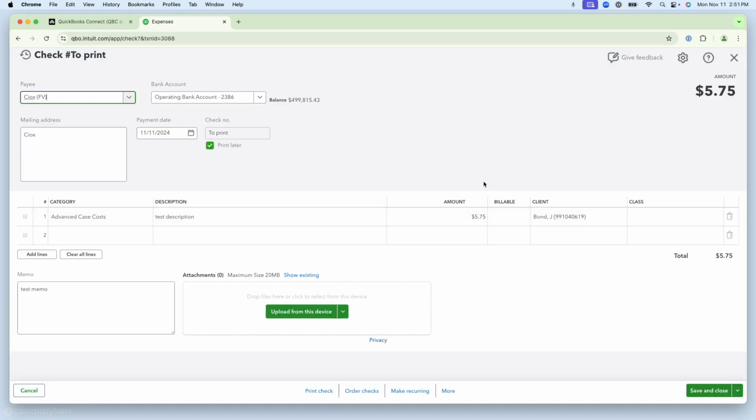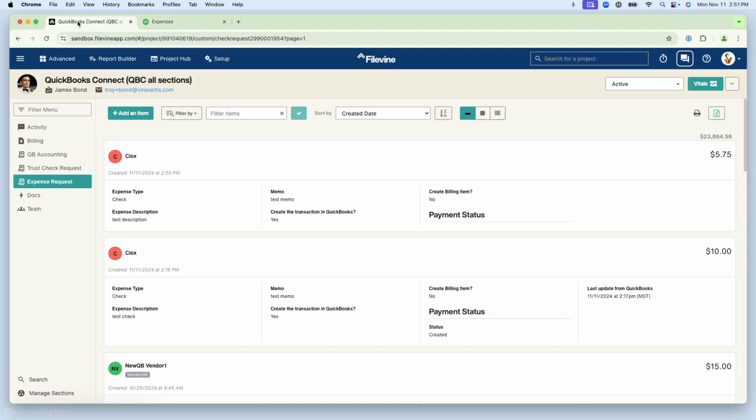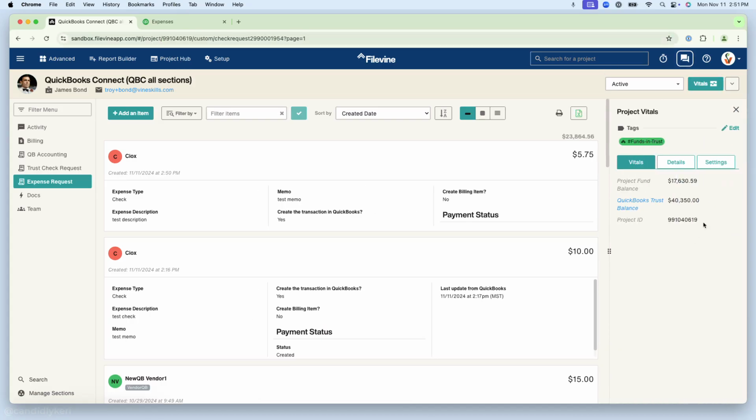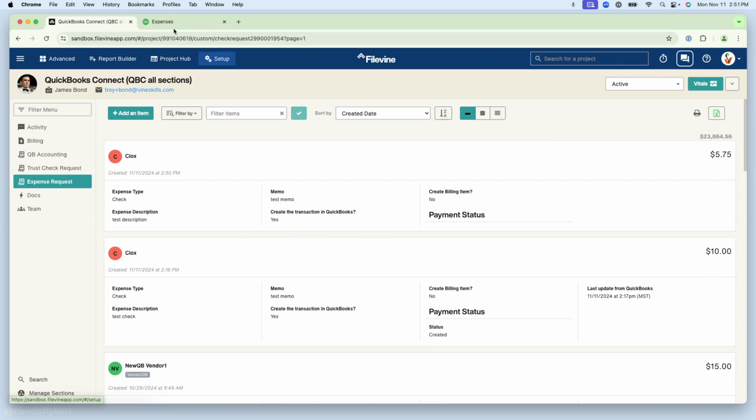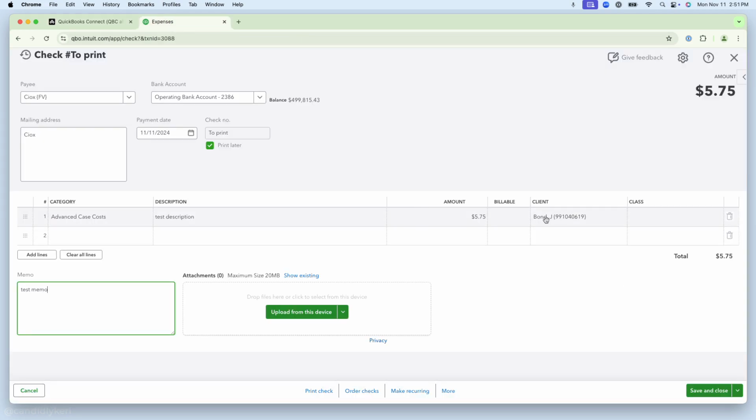If we go view this, you'll notice we're hitting again that default operating account. We're going to hit our advanced case cost category. Our description is here, our memo is here, and we're also tagging that client or customer. You'll notice the numbers in the squiggly brackets. That is always going to be our Filevine project ID found in the URL. You can also pull it into the vitals or you can report on it. So that is what we use to connect the project to the customer. And that's going to allow us to get a running total of case costs for this client.